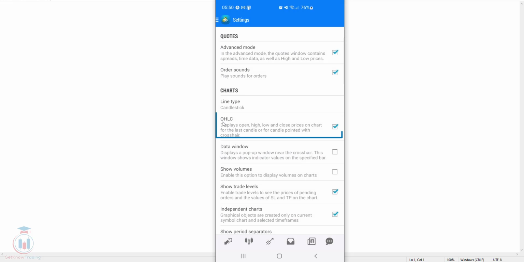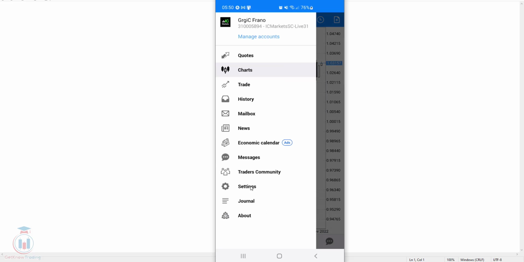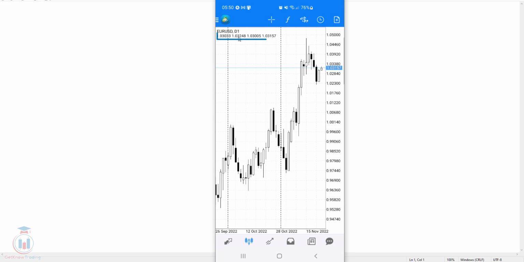Then you have OHLC, which means open, high, low, close. These are the values that are under the symbol on the chart. You can see that under EUR USD D1 there are no details. Before there were 4 details. When you activate them, you will see them on the chart. Look, you have here 4 details: open, high, low, close.